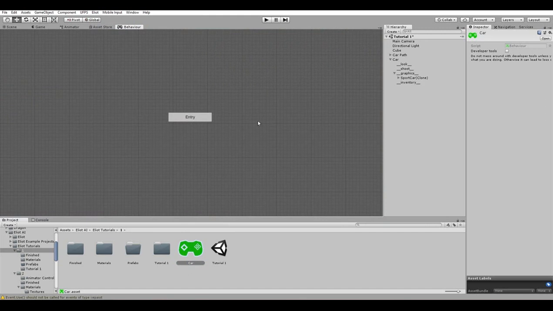As you have probably noticed, there already is one element in our behavior model, which is entry. This element is the entry point of our algorithm, which means that all other elements to which entry is directly connected will be activated first. Now we need to make sure that the car rides in circles.